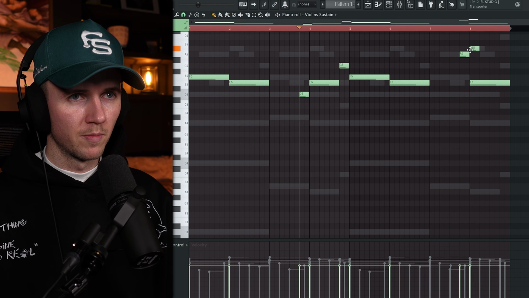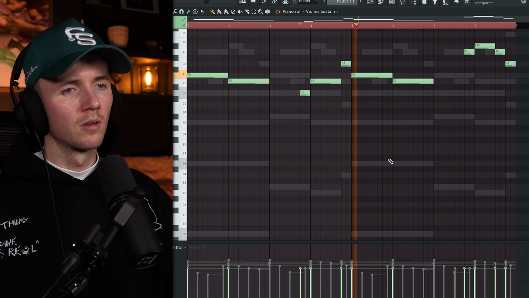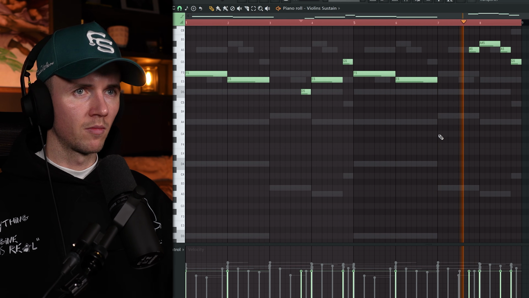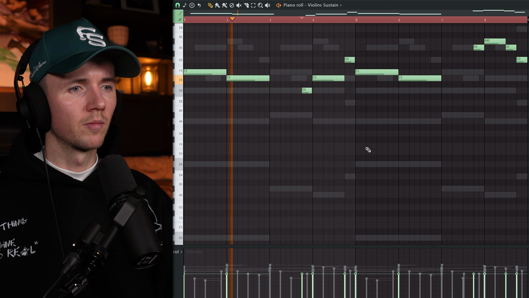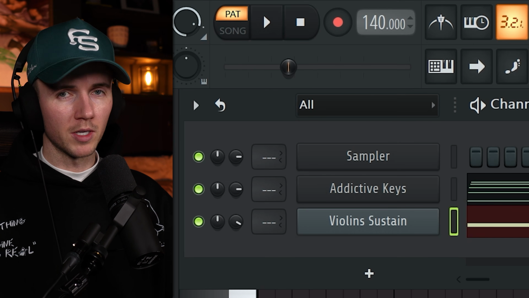Something like this. It's a really simple counter melody. There we go. To turn up the volume, we can do that with this button here, or we can do it in the mixer, which we'll get into soon.